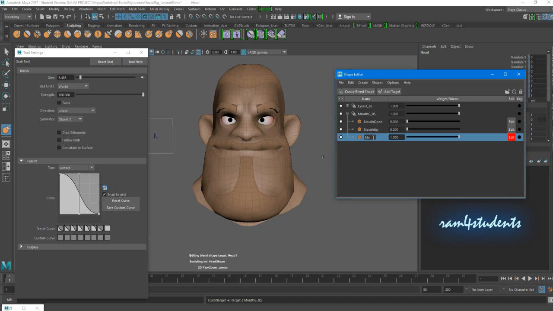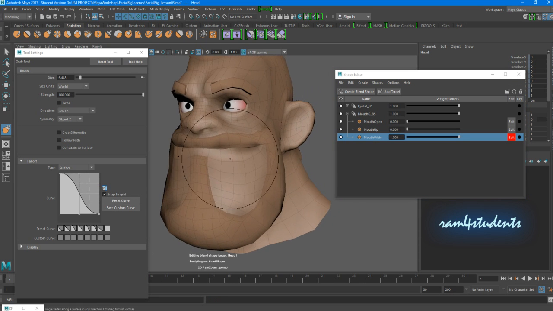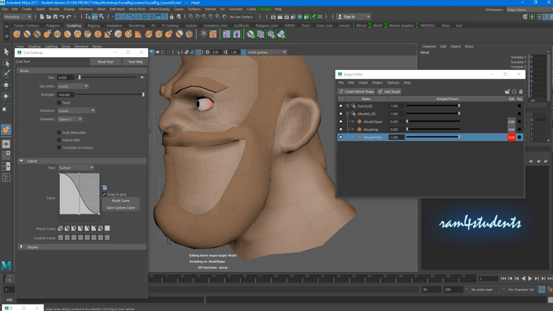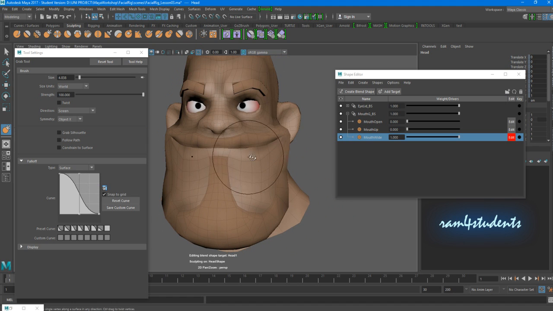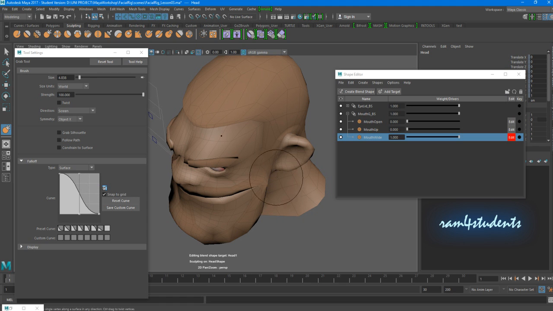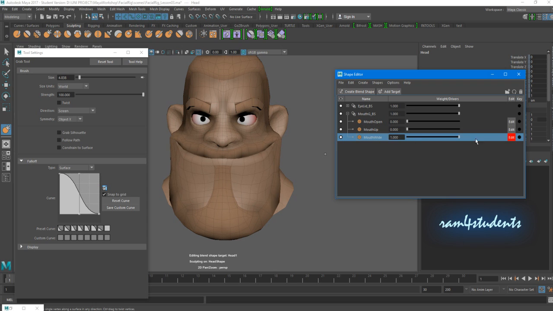This time we want mouth wide. So I'll select this last one with the same thing. Just make a small brush, move it back, hold. Okay. So we need to push this one so it spreads properly. Now if you test it, we can always edit it.